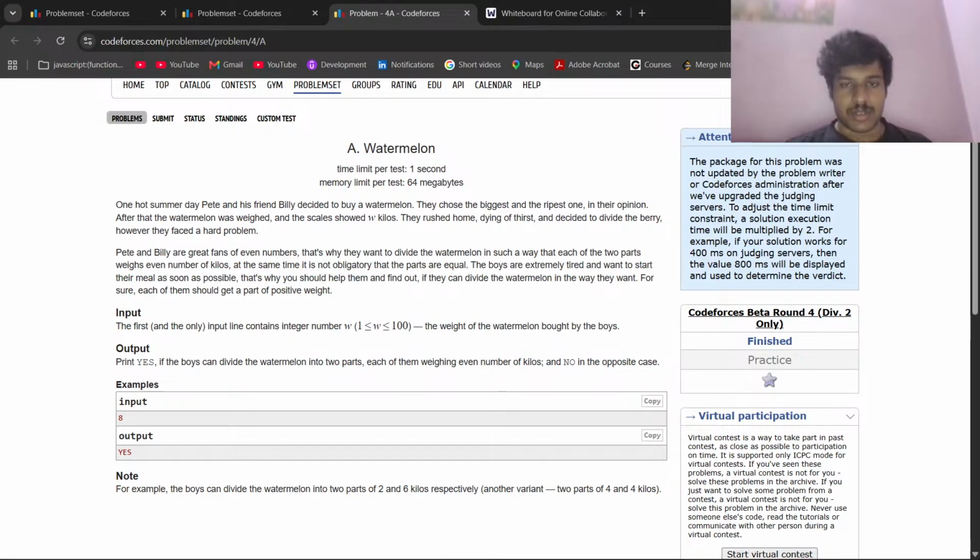The boys are extremely tired and want to start their meal as soon as possible. That's why you should help them find out if they can divide the watermelon in the way they want. For sure, each of them should get a part of positive weight.